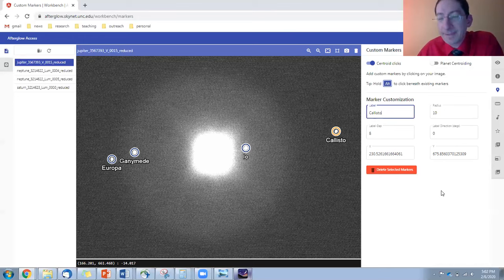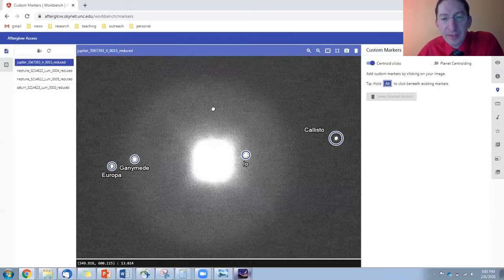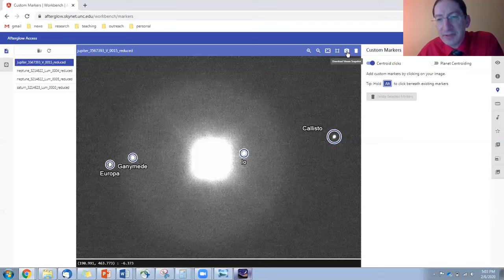Okay. Now there's some other things here. You can change the size of your marker if you want. You can change the gap between the label and the marker. And you can change the orientation of where the label is. But once you get it the way you want, frame it up a final time, and then you can save it using the camera icon here. Okay, that was Jupiter.